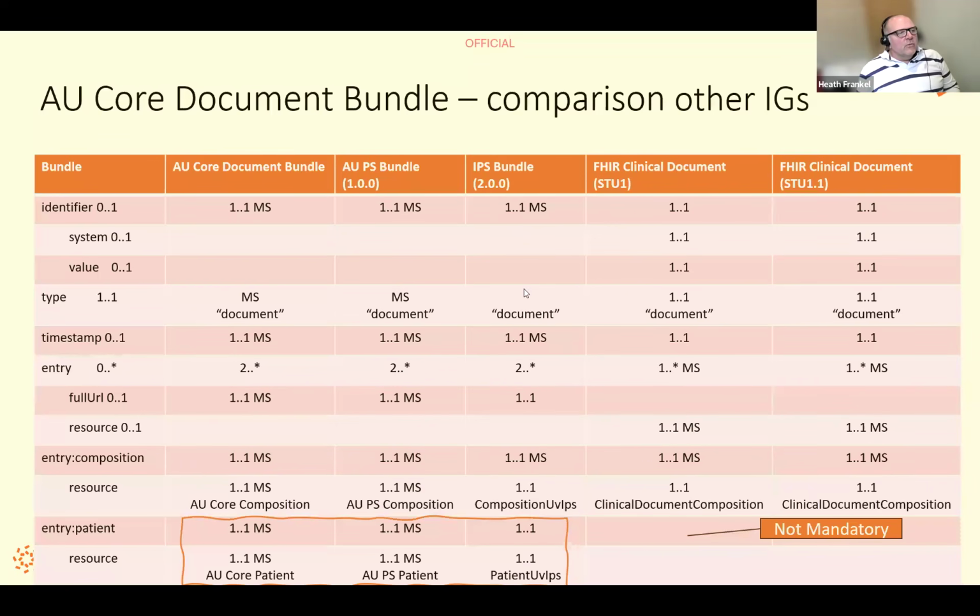That is a pattern that's already been applied in IPS that we've followed in AUPS because we derive from IPS. So as we generalize this principle into AU Core, it would make sense for us to follow that same principle. On the right-hand side, however, you can see that the FHIR Clinical Documents IG has not restricted it to a patient, that it would be allowing it for other purposes other than being for a specific patient. So any comments on that?